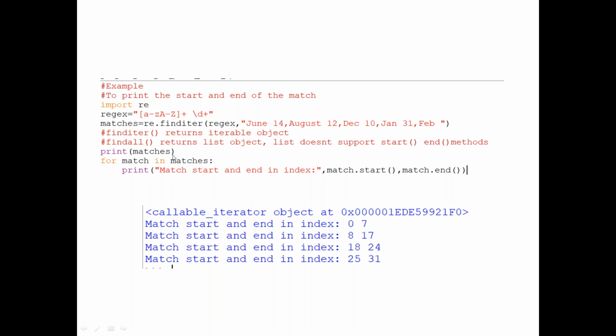So when you say print matches, it will print an iterable object, only the object ID is created. But if you want to retrieve the data within that, use a for loop. For match in matches, print match.start and match.end. These match.start and match.end are two different functions within the match. So you can see 0, 7, 8, 17, 18, 24, 25, 31.